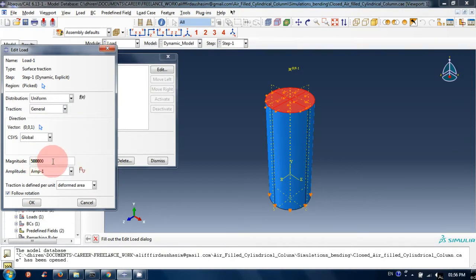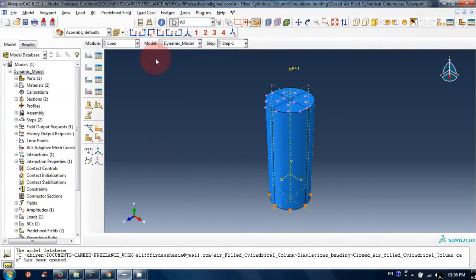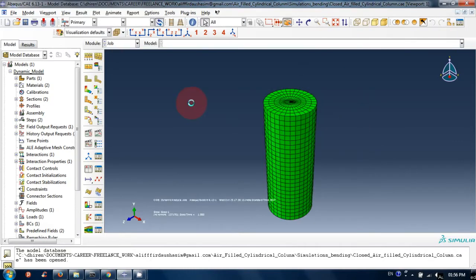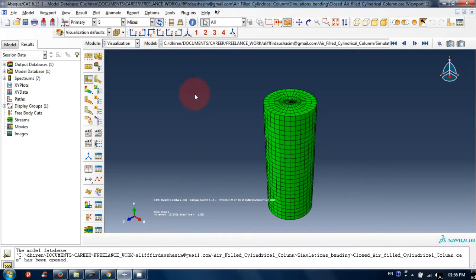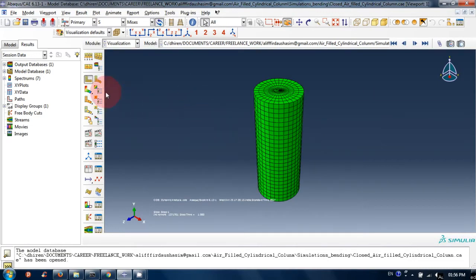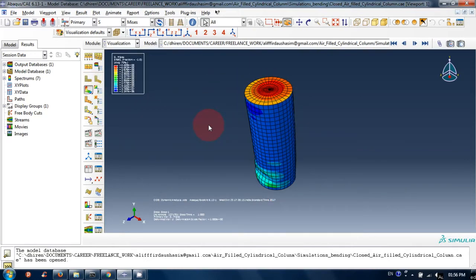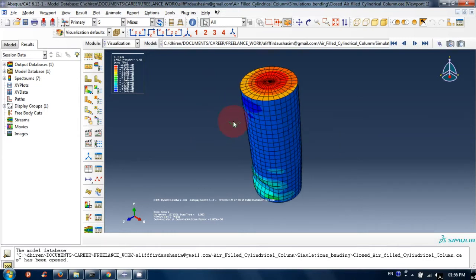500,000 Pascal. So this is the load, and we had submitted the analysis. Analysis is completed. So now click on Results to get into the visualization module. Now click on Plot Contour on Deformed Shape. Now look at this. It is showing the deformed shape, and this is the result.